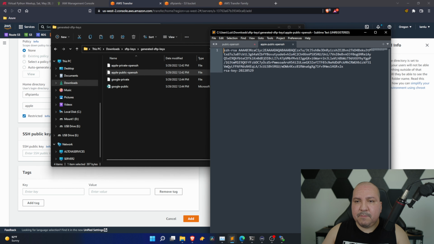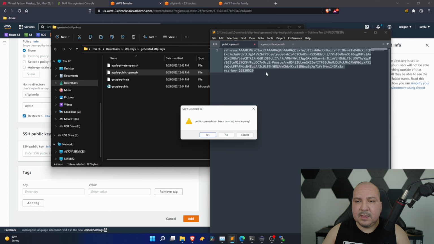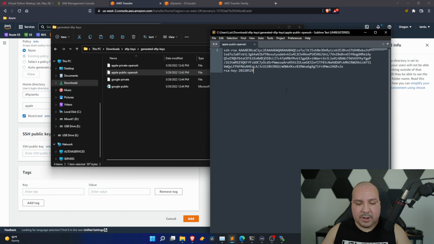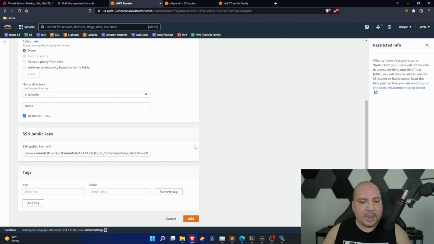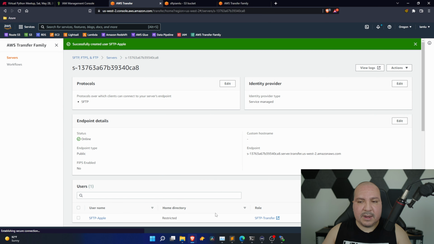Apple public key. So I'm gonna now copy and paste my public key. Boom, paste it in there. That's it. Tags, I'm gonna leave it blank. Then we're gonna do add.